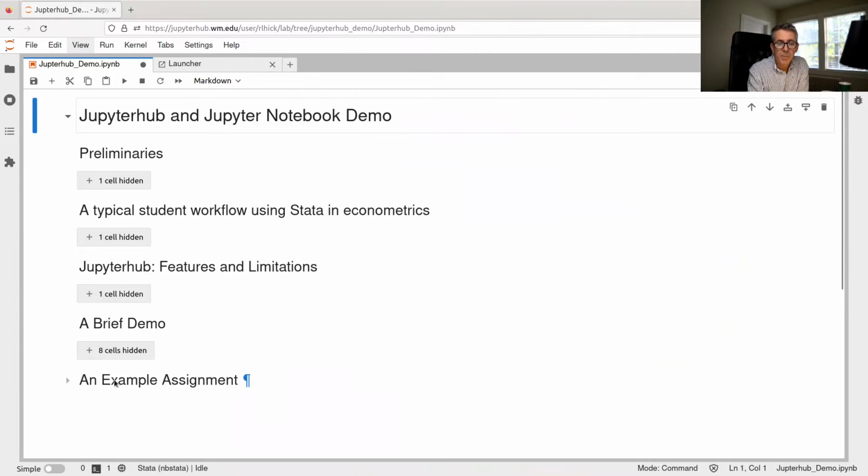do a brief demo. Then I'm going to conclude by showing an example assignment document that I distribute via Blackboard assignments. Students upload it to Jupyter Hub, they complete it, and then they submit it as a Blackboard assignment. So that's the game plan.